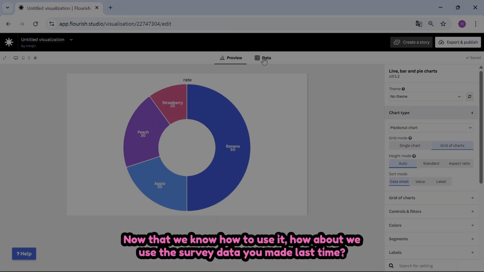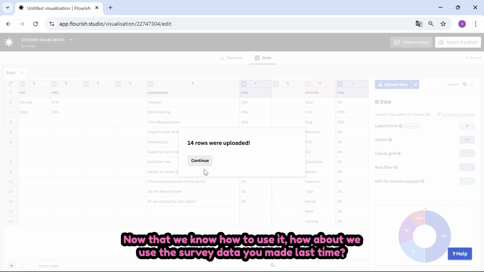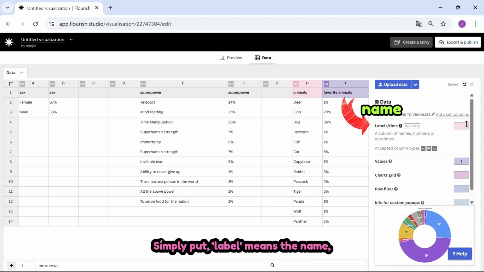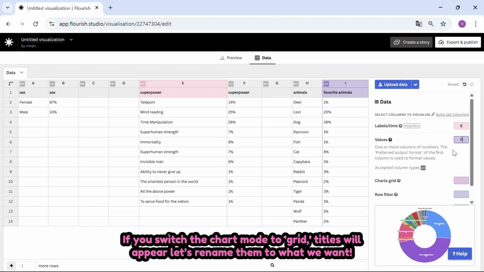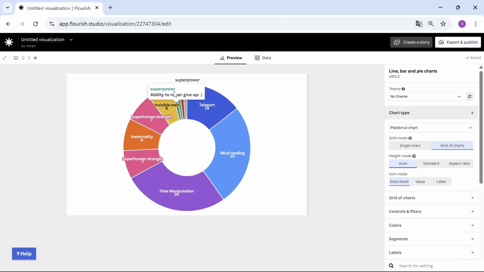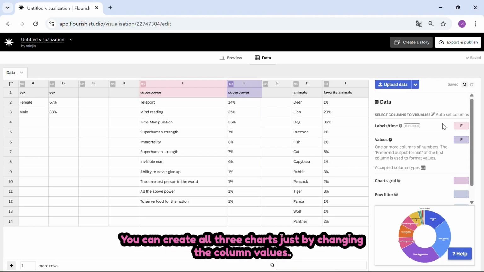Now that we know how to use it, how about we use the survey data you made last time? Simply put, label means the name and value is the number or data. If you switch the chart mode to grid, titles will appear. Let's rename them to what we want. You can create all three charts just by changing the column values.